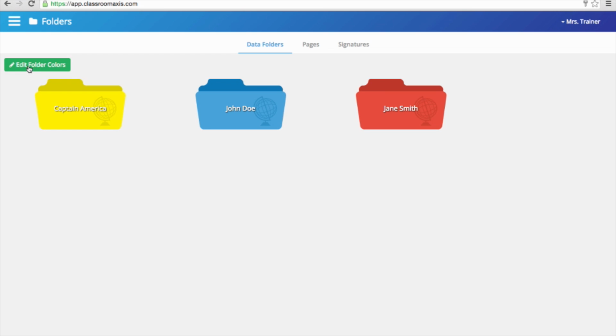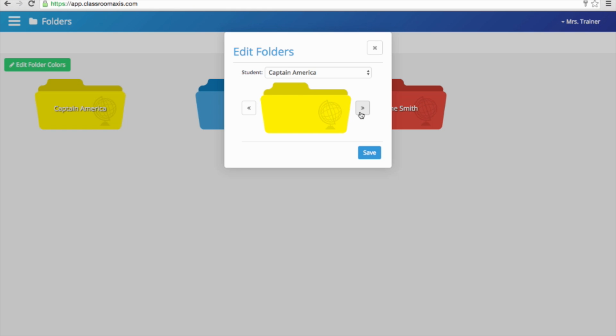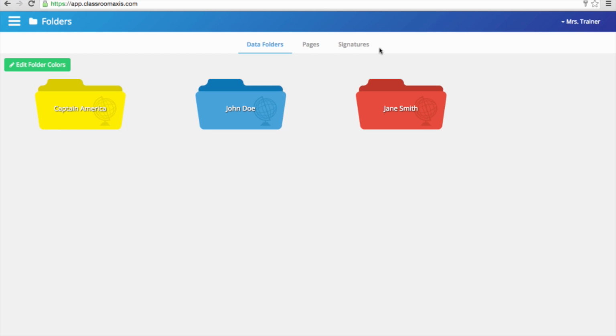Here's how you edit the folder colors. Over here, you can just scroll through them. You can change between students up here as well, and then save it when you're ready to save it.